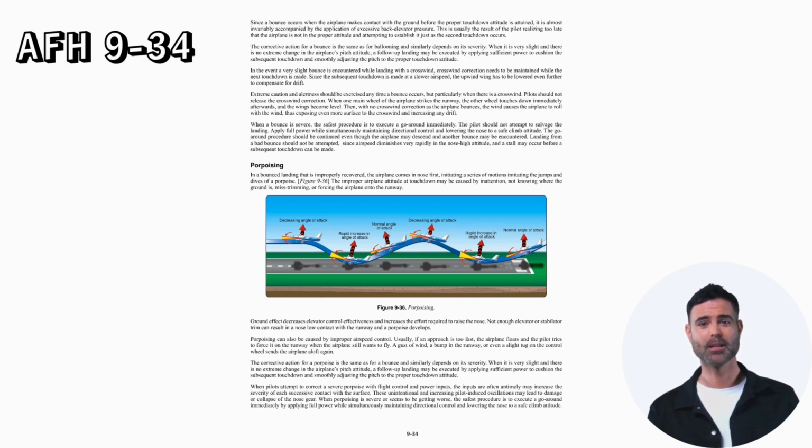Porpoising. In a bounce landing that is improperly recovered, the airplane comes in nose first, initiating a series of motions imitating the jumps and dives of a porpoise. The improper airplane attitude at touchdown may be caused by inattention, not knowing where the ground is, mistrimming, or forcing the airplane onto the runway.